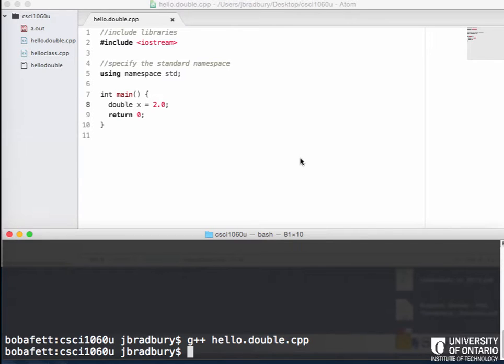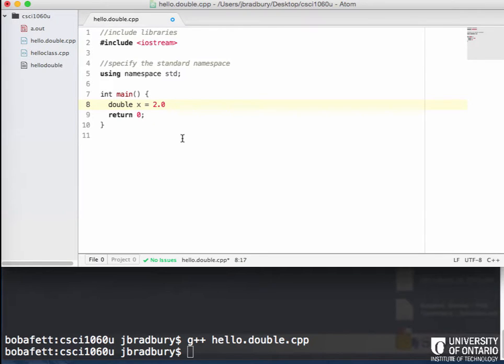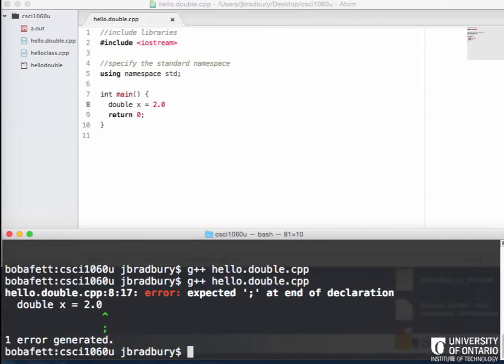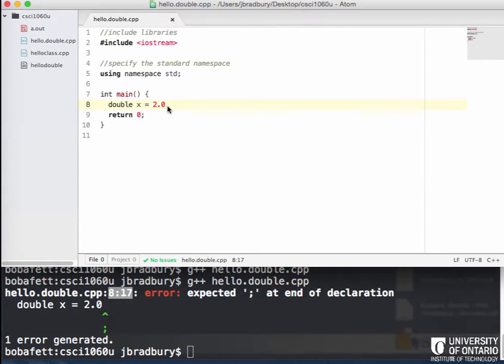it compiles. Now, an example of a syntax error that we could have is what if we forgot the semicolon, right? That's something you can do, because a semicolon is needed at the end of every instruction, every statement. So if we try to compile it now that we remove the semicolon, we're going to get an error. And it's really good, because it actually tells us, hey, this is exactly where the error is. In the hello double.cpp file, 8:17, what does that refer to? It refers to line number 8, character 17, which is right here.